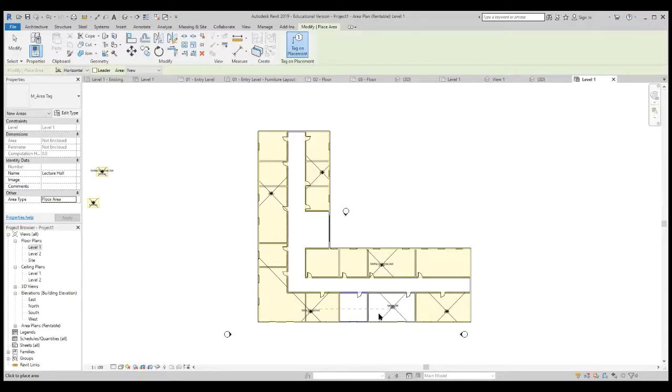Then this next one, we'll call it computer room. We'll still leave it as an office area. We'll apply. Then this next space here now, we'll call it janitor storage. Under area type, it is a store area.